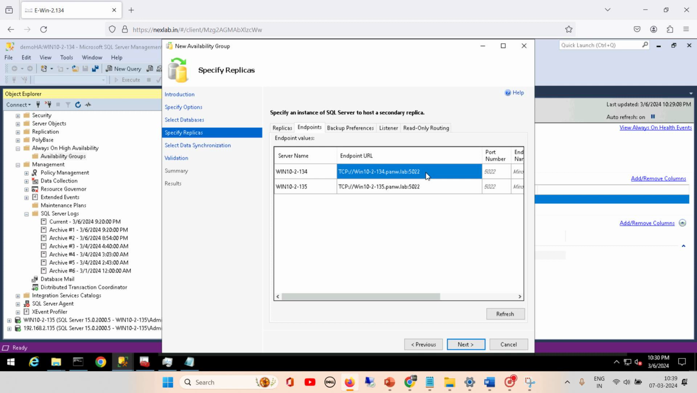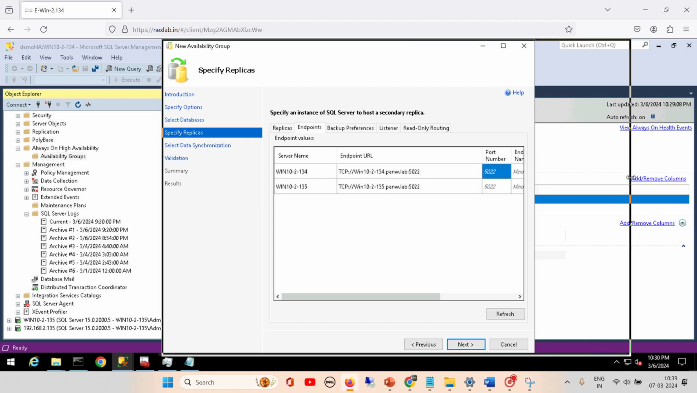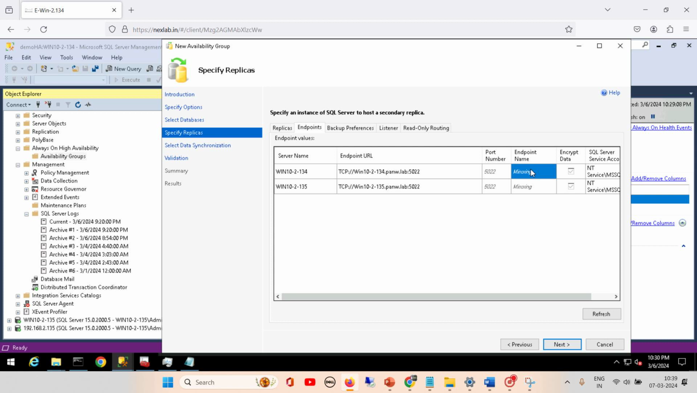See, it is detecting this one by default. I cannot modify it here. This is the default endpoint.